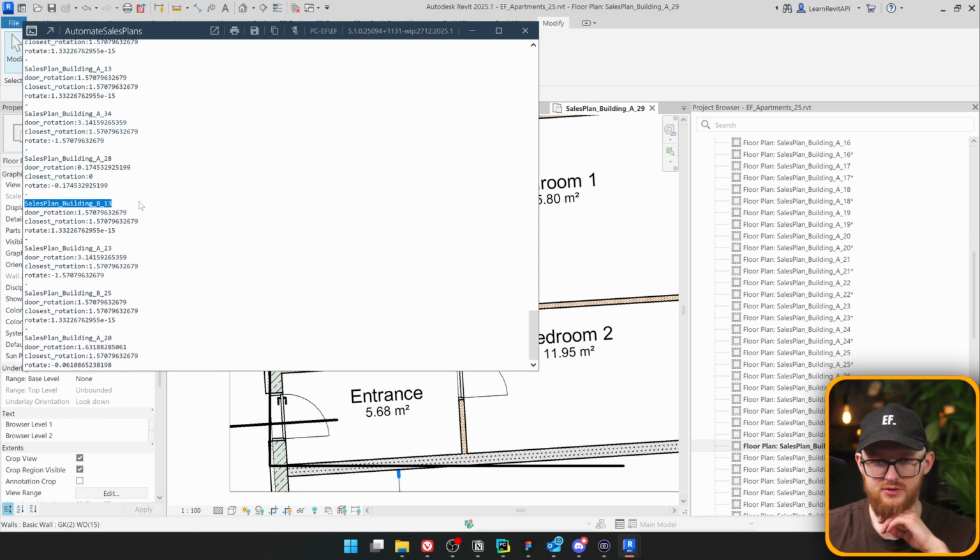So in here, for example, this one, we can see the door rotation, the closest rotation. This just means that it doesn't need any rotation. And this value you can see in the end there's E minus 15. It just means that it's very close to 0. In Python, sometimes you get these values. So you can think of this as 0.